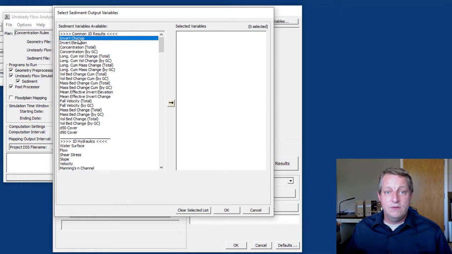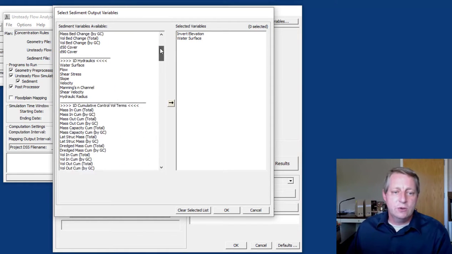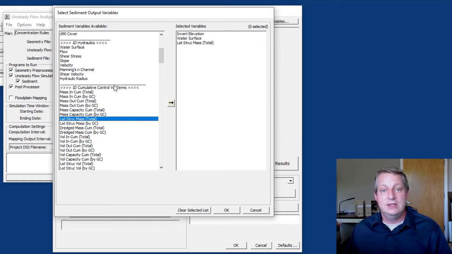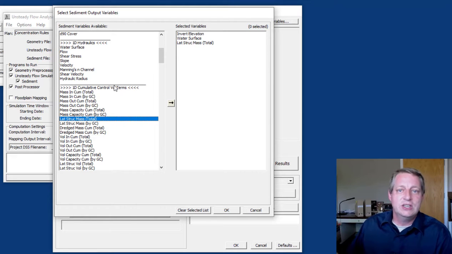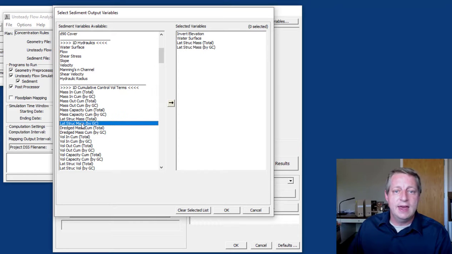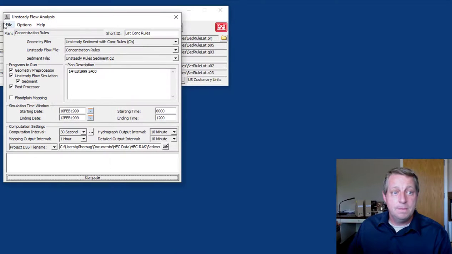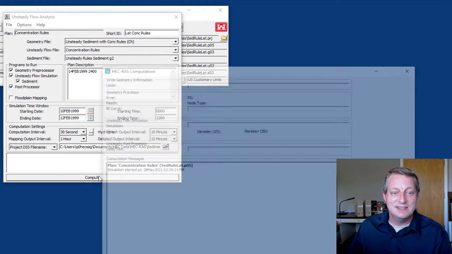Common 1D results, invert elevation is one of them, and then I'll go down here for hydraulics, for water surface, and then I'm actually going to go down to lateral structure mass, because that's actually the mass that goes over the lateral structure. It's the mass diverted, actually includes tributaries as well. And then I also want to choose it by grain class. And so I'm just going to run those 4 variables. And I'm going to say OK. And then I will see you at the other side of this computation.